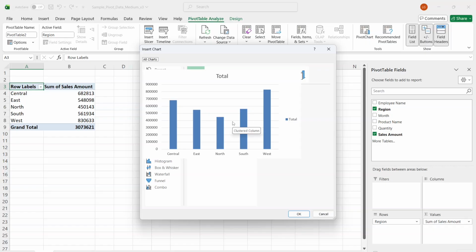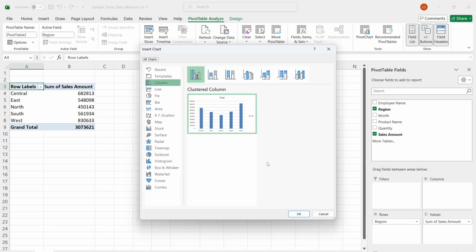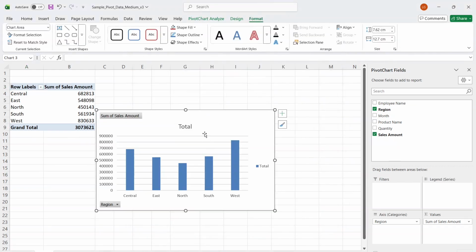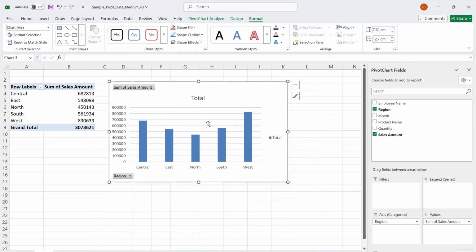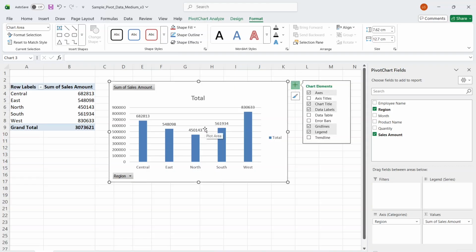Okay, so here it is showing clearly that West region has the best sale. Yes, it is 8 lakh 30,000. Now click OK over here. Okay, so here you can see this West region has the maximum amount of sales. If you want to add data to this bar, you can go to this plus sign and data label. It will show you the data as well.